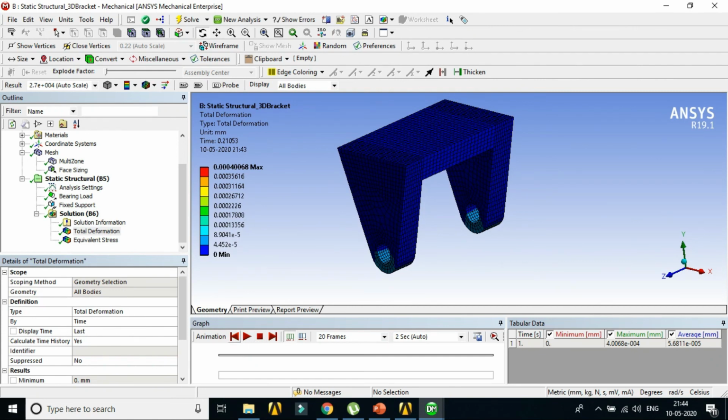So you can save this animation by clicking on this button, export video file. So it will save your animation here. So this is all about bearing load analysis of a 3D bracket.